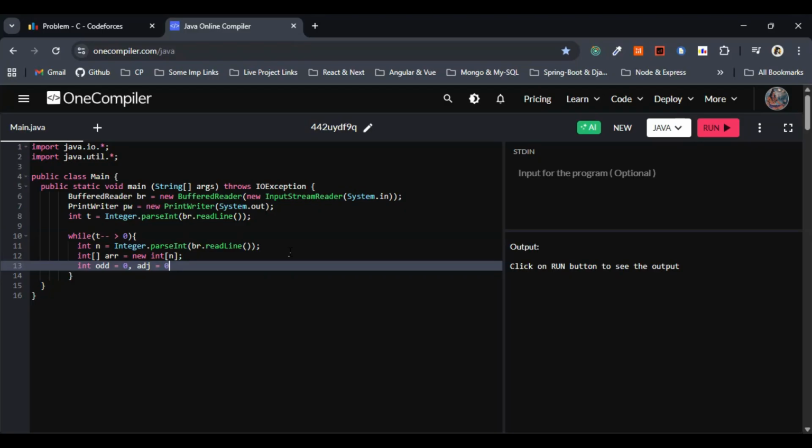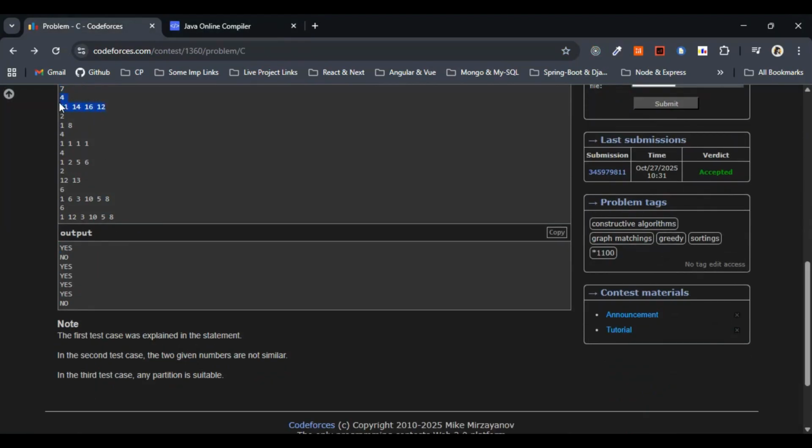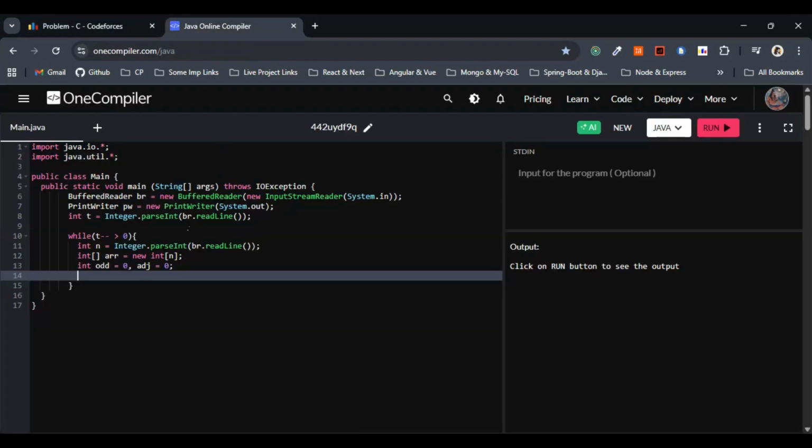Let me initialize this one to 0 as well. After this, we have to read the array line and split it by the spaces. We have space after 11, space after 14, space after 16, right? So we have to split them with the spaces.